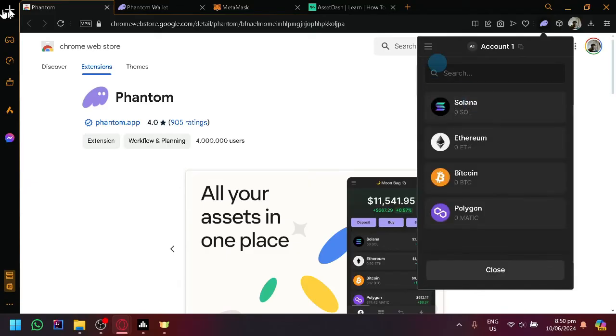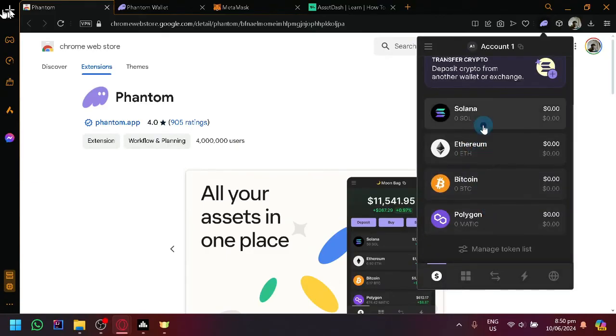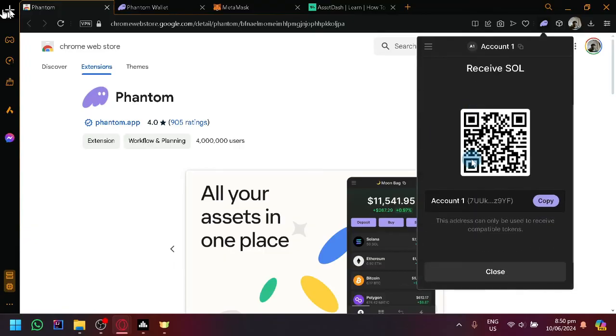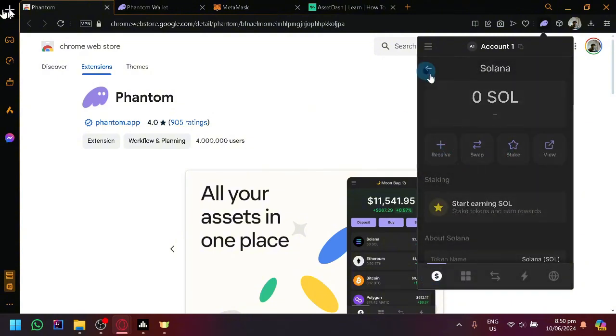If you don't know what that looks like, it should look similar to this one over here. This is what it should look like. You will be able to copy it and simply paste it in the send section of our Phantom Wallet over here.